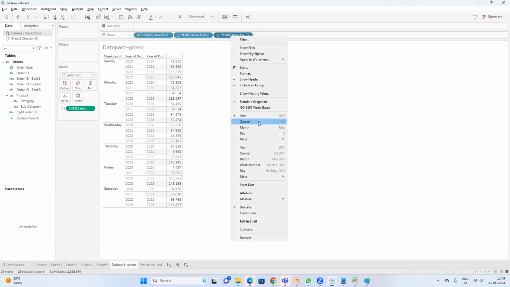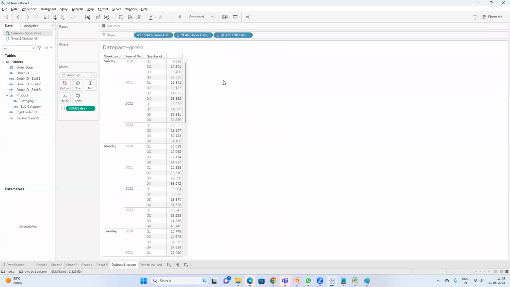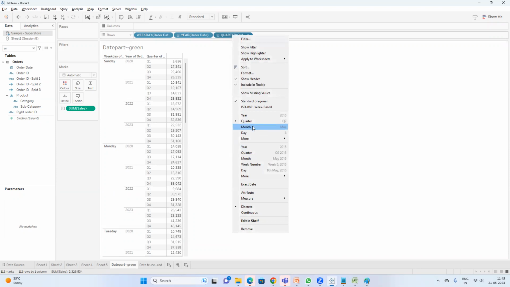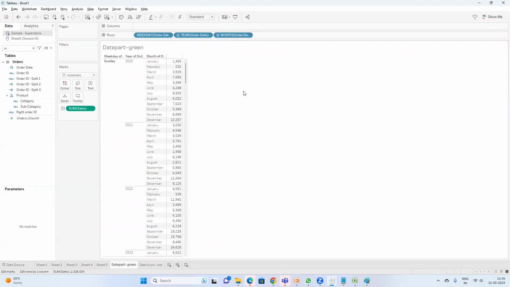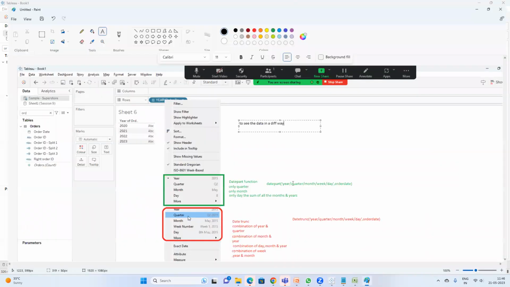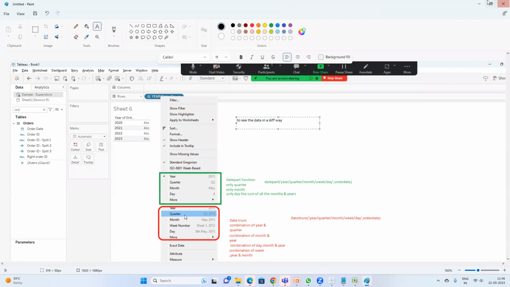And make it as quarter. Yeah, all the quarters, or you can just mention the month. So this way we can make use of this order date. Whenever the date is in date format, we can use it for a lot of things, where you can show the data in a different way, in these many formats. Yeah, so I'll just take a pause if you have any questions.